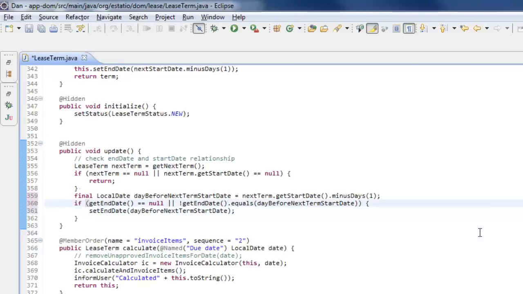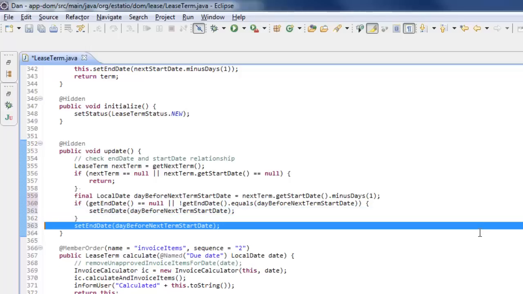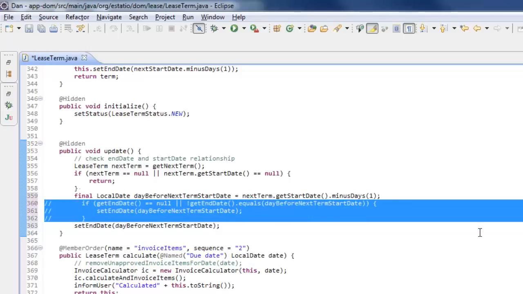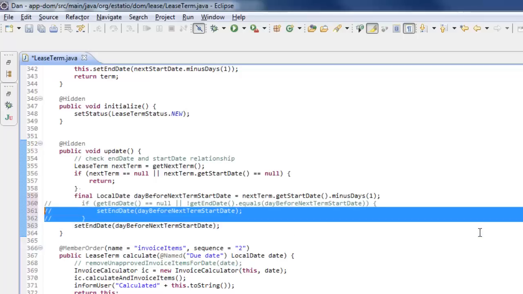So let's look and see what we've got now. We're saying if the end date is null, or the end date does not equal the day before the next term start date, then set the end date equal to the day before next term start date. So I think actually when you look at that code, it basically means, irrespective of the value of get end date, just set it to be equal to the day before next term start date. So I reckon we could actually just simply replace that if statement with just set the value. So in fact, let's just do that.